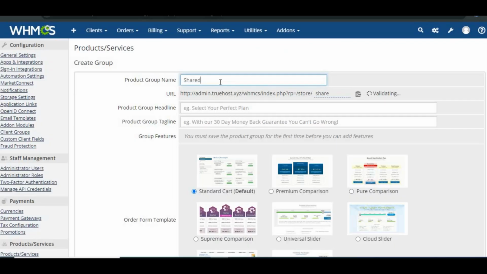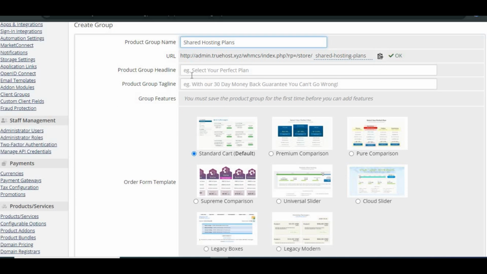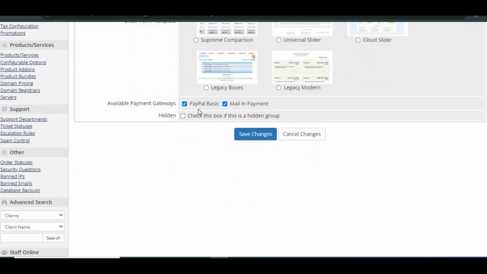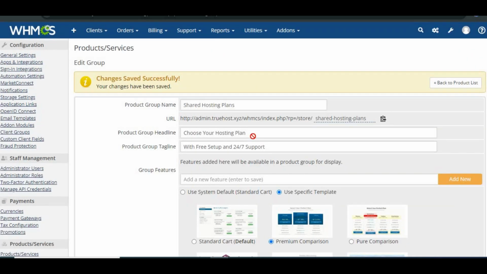Step 2. Create a product group. This step helps organize your products and makes it easier for your customers to navigate. In the Create Group section, you'll fill in details like the product group name, a headline, and whether the group should be visible or hidden. Also, add a catchy tagline to help customers understand what the group offers. Once you've filled in these details, click Save Changes.